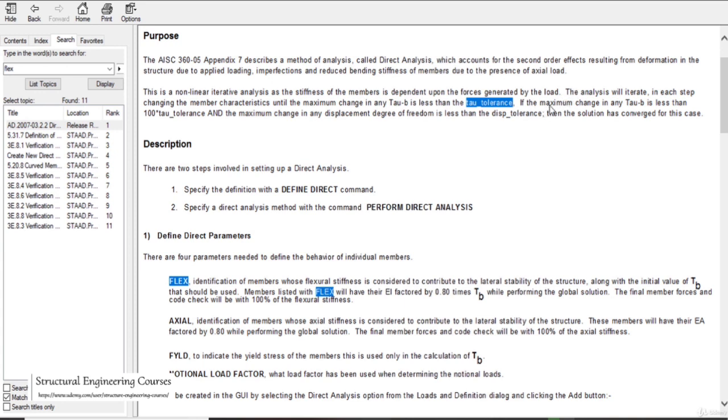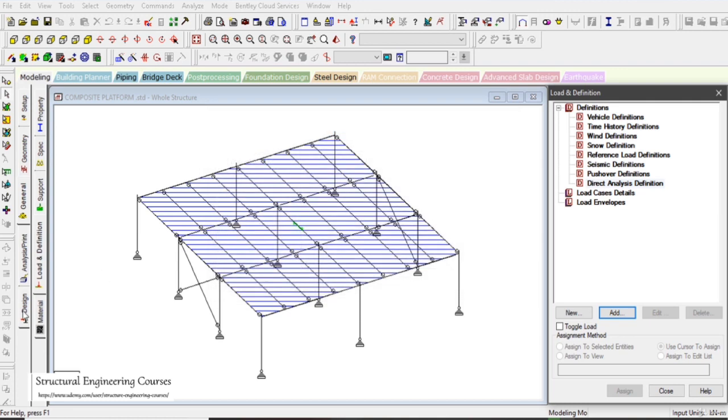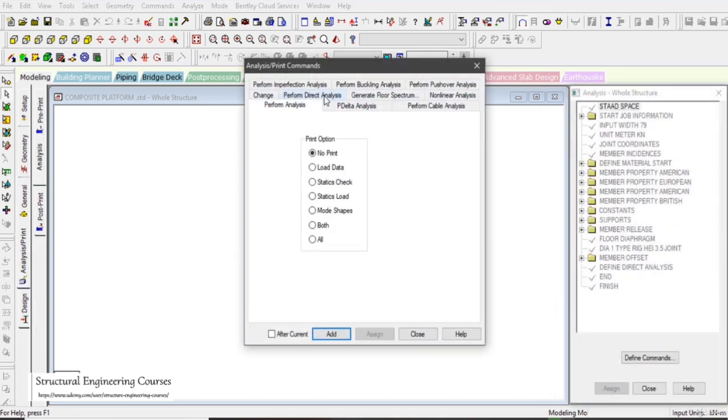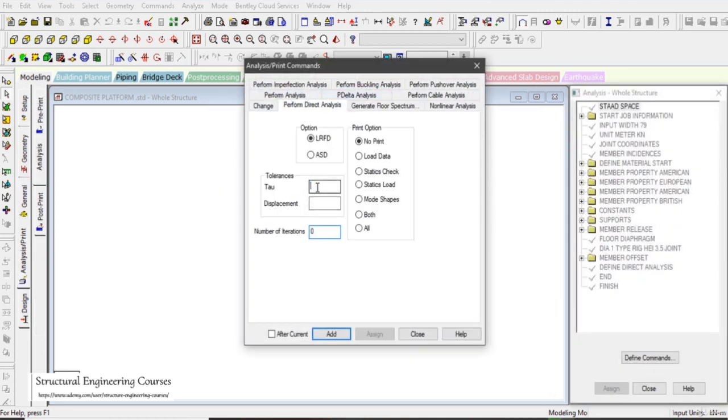And after that, if the maximum change in any tau b is less than 100 times the tau tolerance, and the maximum change in any displacement degree of freedom is less than the displacement tolerance, that is in this option here. Basically, there are 2 tolerances, that is tau tolerance and displacement tolerance.